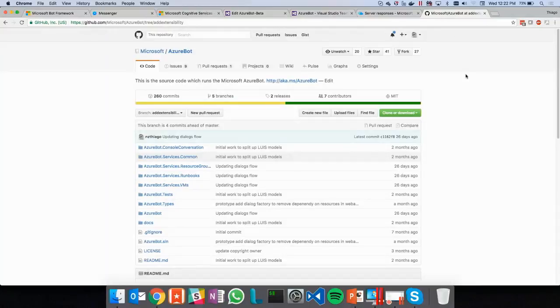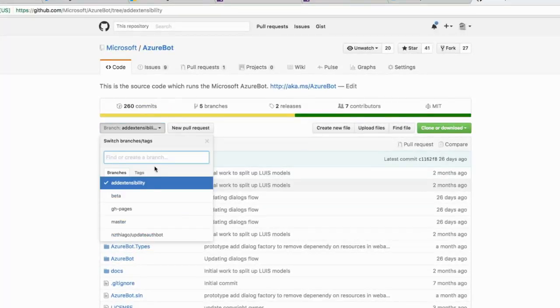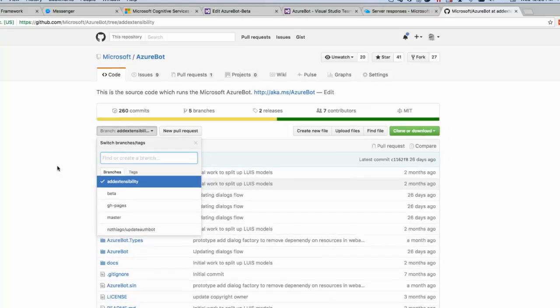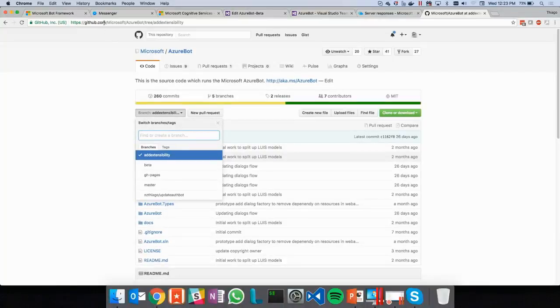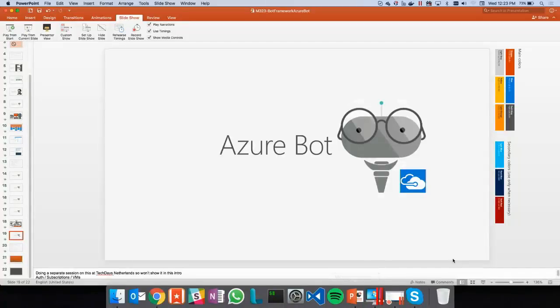Then finally, it's open source on GitHub. It's more of an example than a Microsoft product. It's a sample that's there on GitHub, and most of the work, split up into multiple things, is in the add extensibility branch, the one with the forwarding of dialogues. The URL is github.com/Microsoft/AzureBot to get to it. So if you want to check out how we did it, with more time, that's the URL there.